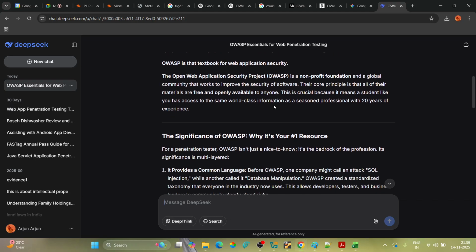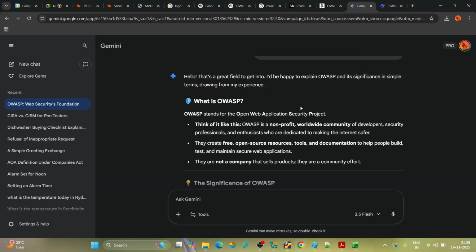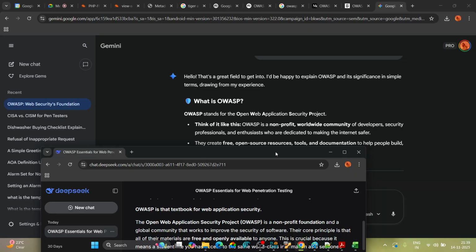So all in all, what I mean to say is DeepSeek is better when you are talking about academics, when you want to learn something, and I prefer DeepSeek. But Gemini, I am not convinced with the answer. Again, it's my own perception, but DeepSeek, super.